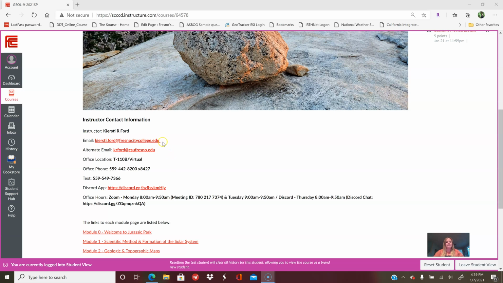So my email is right here. My office location is on here, but I am not in this actual location. We're all virtual right now. Same thing with this office phone number. If you call it, you won't get through to me. I will get an email if you leave a voicemail, but it won't necessarily go through to me.